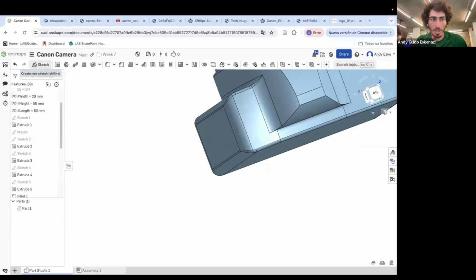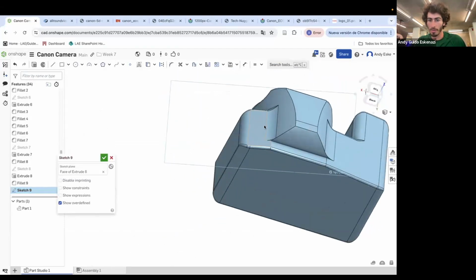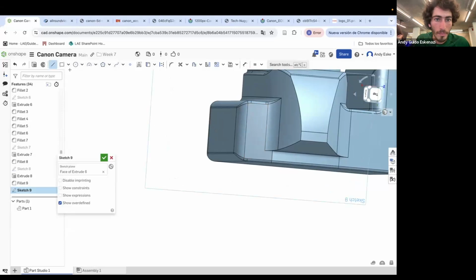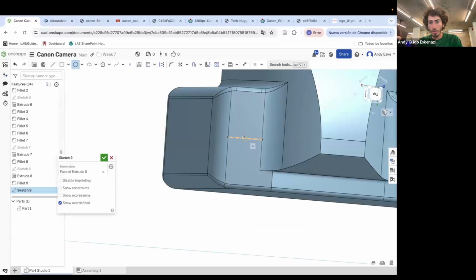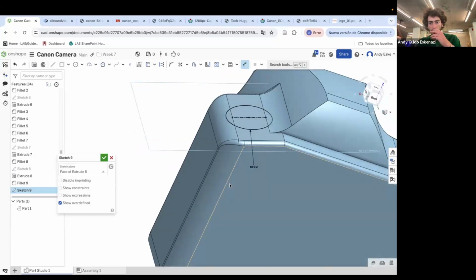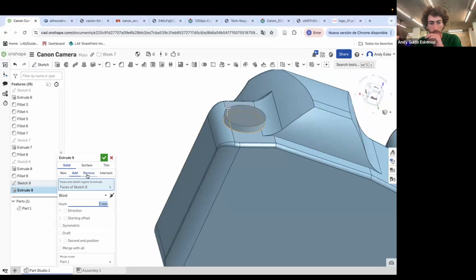So we can do a sketch on this face. That is a flat face, so that's why it's going to work. And we can do a line like that, and then do a circle that looks like a decently big circle. Maybe three.